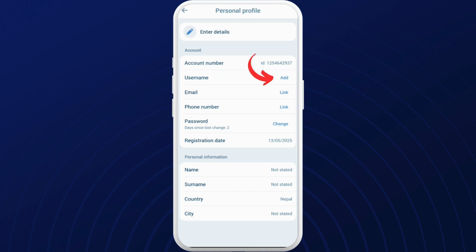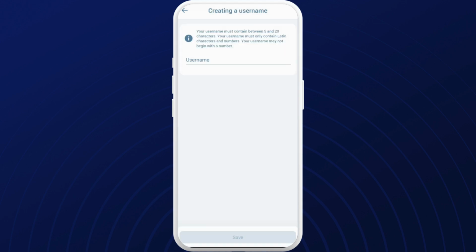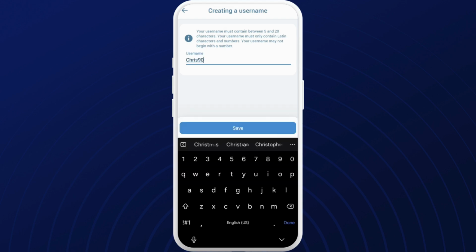In the right hand side, you can see the add option. Tap on it. From here, you can change your username. Tap on this username field. Enter the username that you want to change it to.